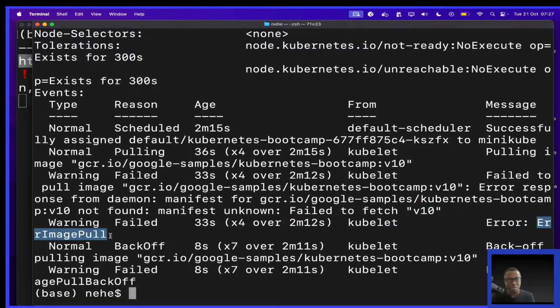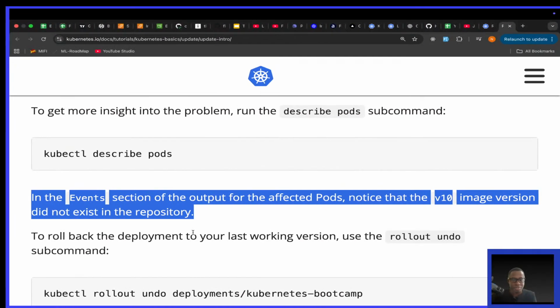Meaning an error associated with something wrong happened while pulling the image. And in our case, it is because the image does not exist. Then we have finally the ImagePullBackOff. So it stopped trying to pull the image, because it does not exist in the repository.